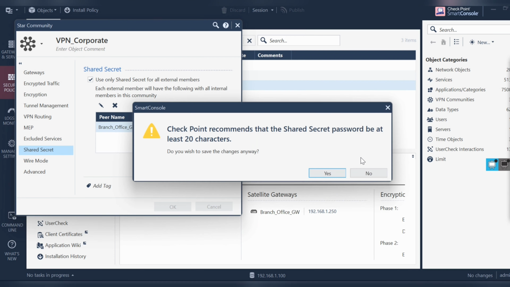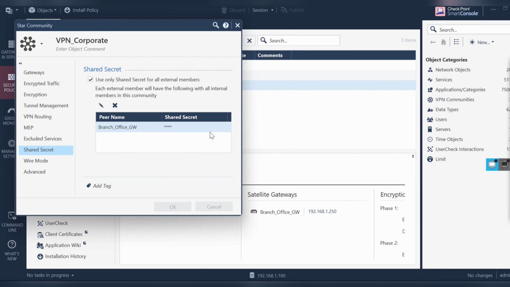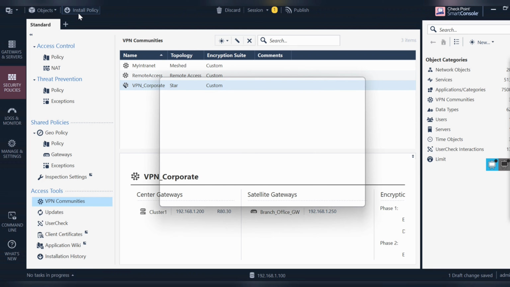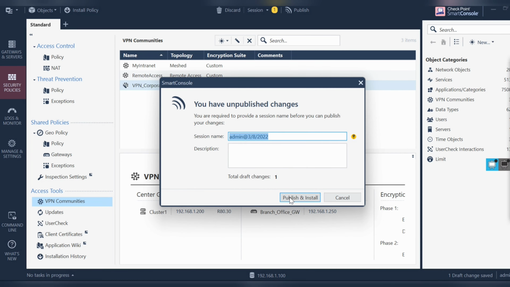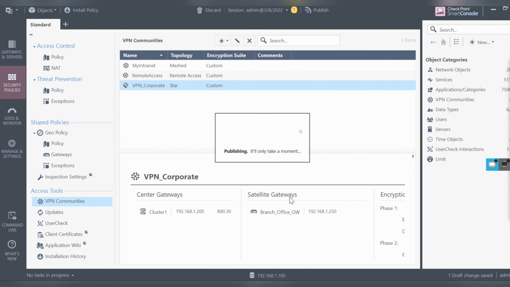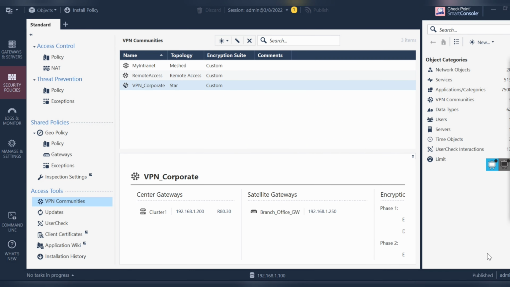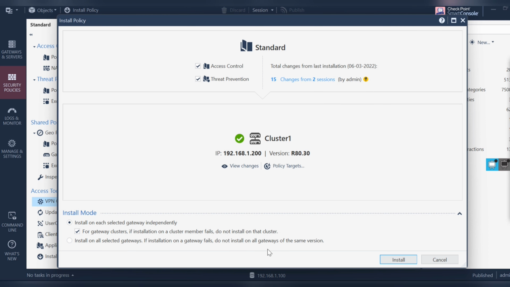Check Point recommends that the shared secret password be at least a certain number of characters. You wish to save a change. So okay, that is fine. And now just install the policy, publish and install. So just access control.